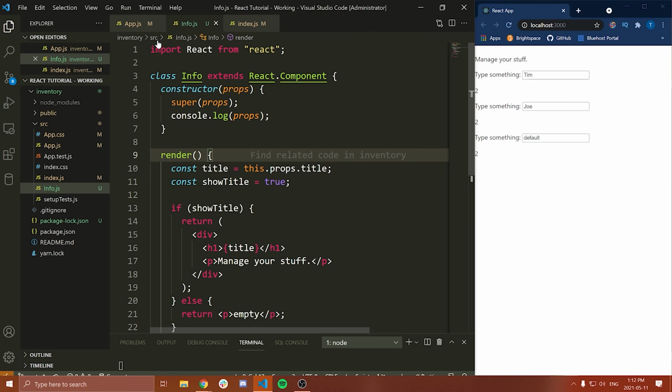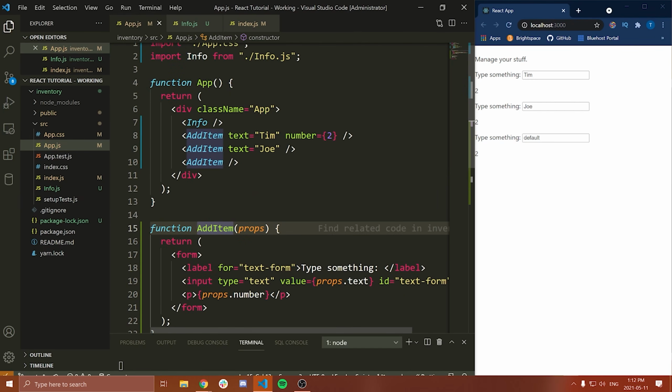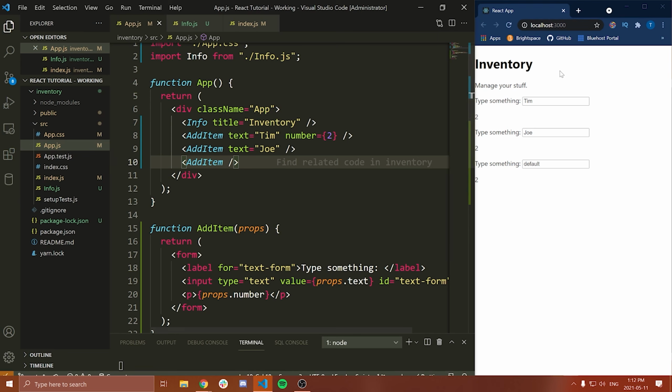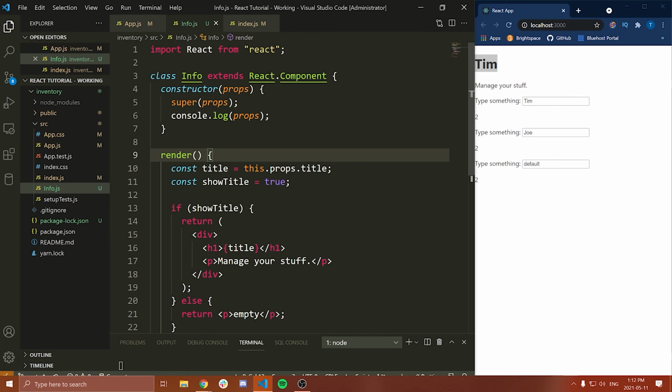All right, so now if I go to app.js, I go to info, and I pass a title is equal to inventory, if I don't absolutely butcher the spelling there, and I save, notice the title is going to change. If I change this to be Tim, you see that it changes. And so there you go. That is how you can accept props inside of a class-based component.